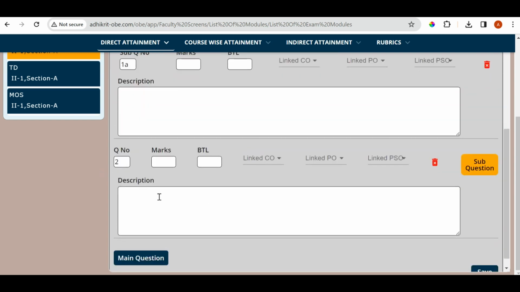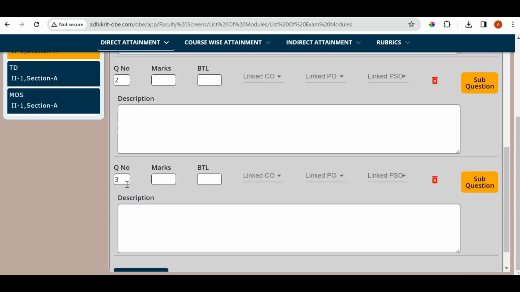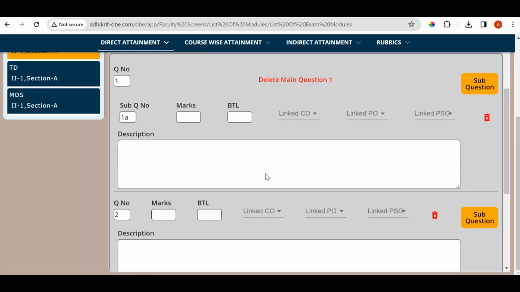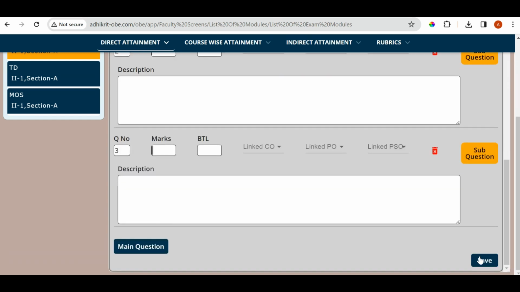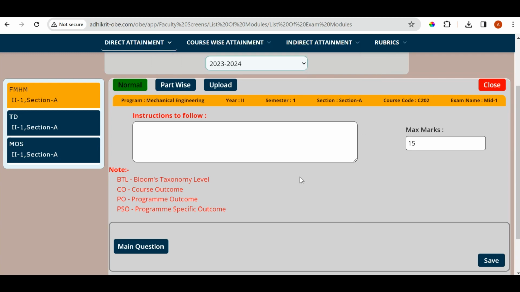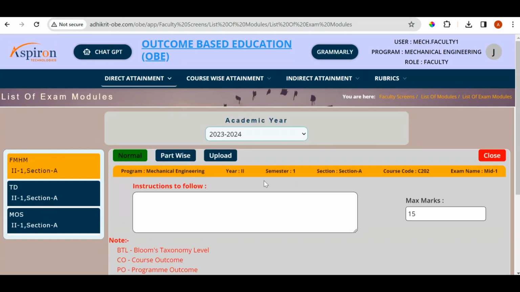Now if you want to add one main question, click add main question here. The question number is automatically given. Give the marks. Give the BTL. Link it with the CO, PO, and PSO. Give the description. And after you are done with giving all the questions, that is main question and sub questions, click on save here. So in this way, the question paper is going to be saved. So this was the normal question paper.